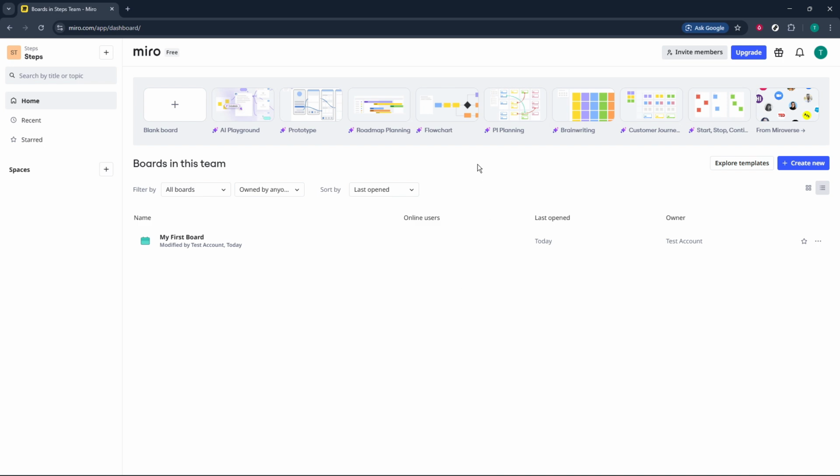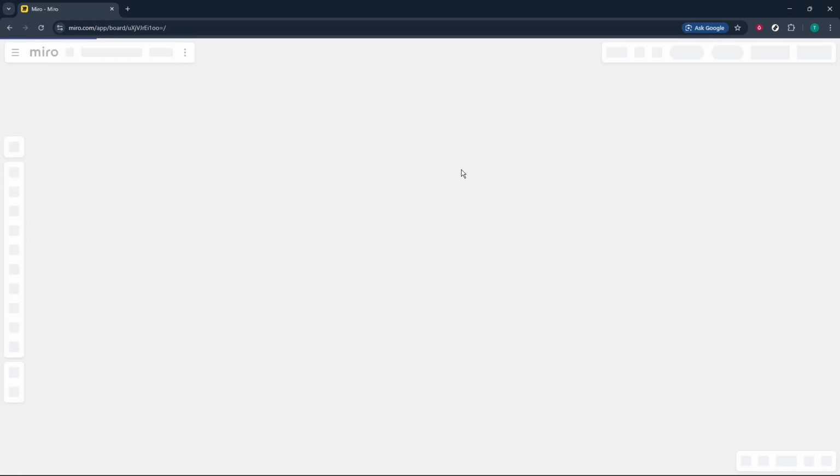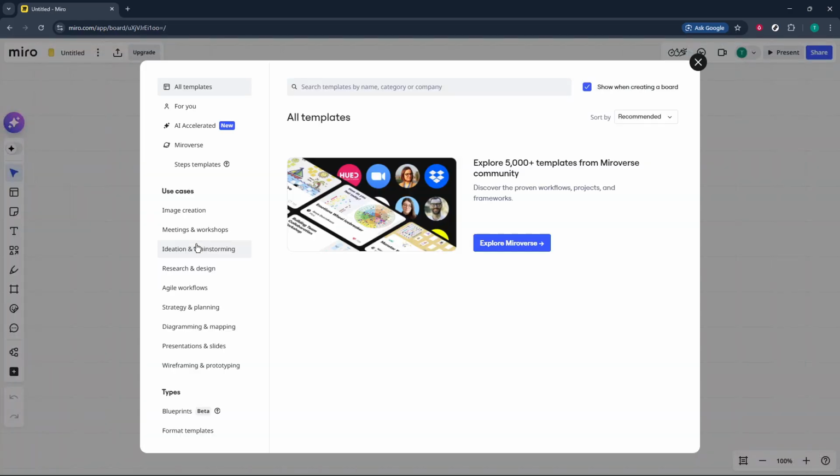Now once you're in the dashboard, you'll see a collection of your existing boards. You can either click on one of these to work on an already created board or start fresh by creating a new one. Regardless of which option you choose, the steps to add diagrams will be the same. If you're creating a new board, simply follow the prompts to give it a name and set it up.